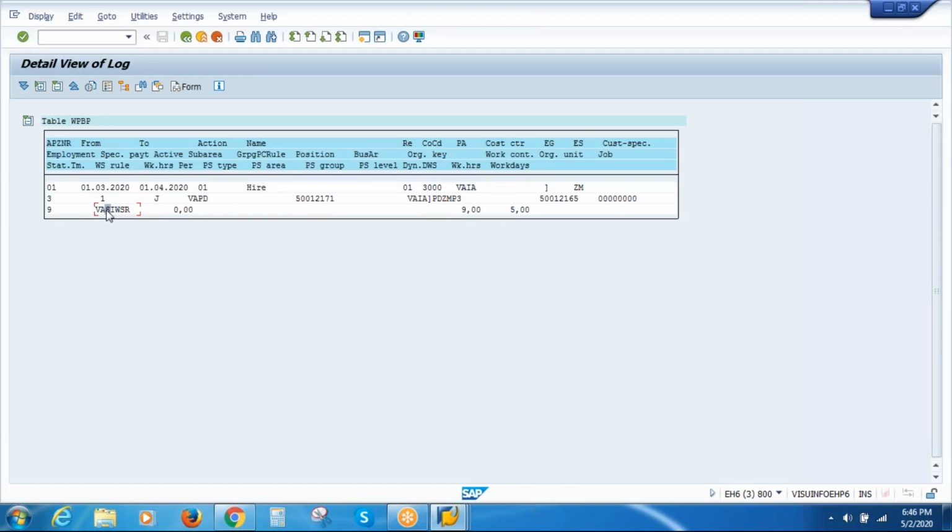That is something which we can observe. We are seeing the employee group, employee subgroup, and we are also able to see the action and all this stuff. We are able to see the employment status. So where do we have all these fields? In which info type do we have all these fields?